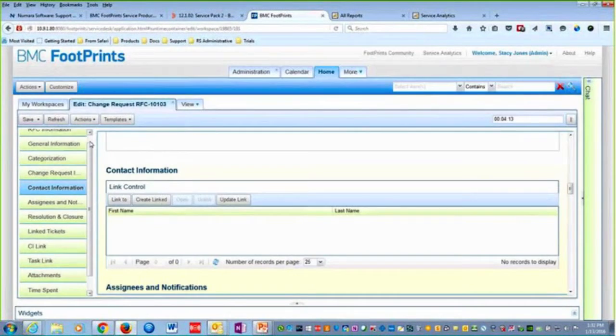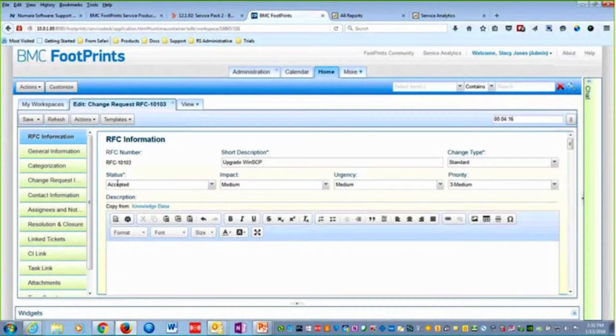Now when we head back up, we can see that my status changed to accepted, and really the only next thing I can do is schedule this change. So now it's following through that workflow that we saw on the previous graph.